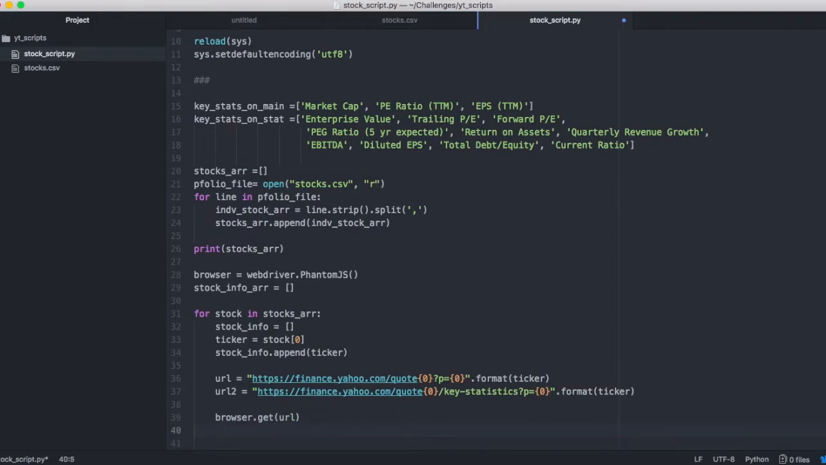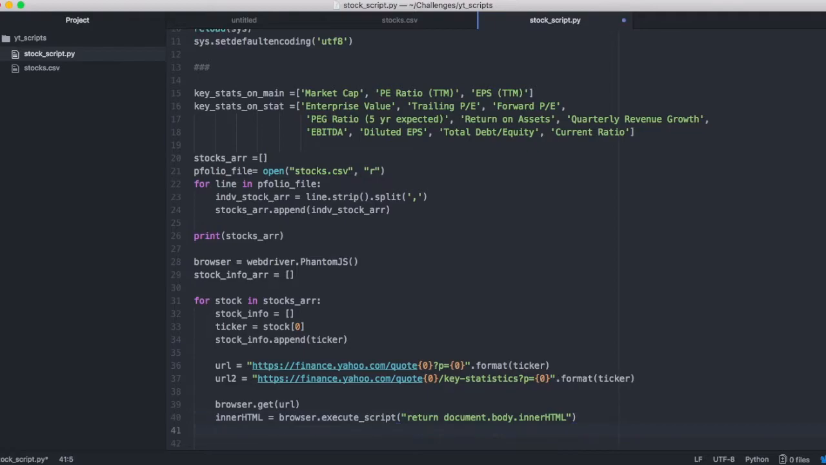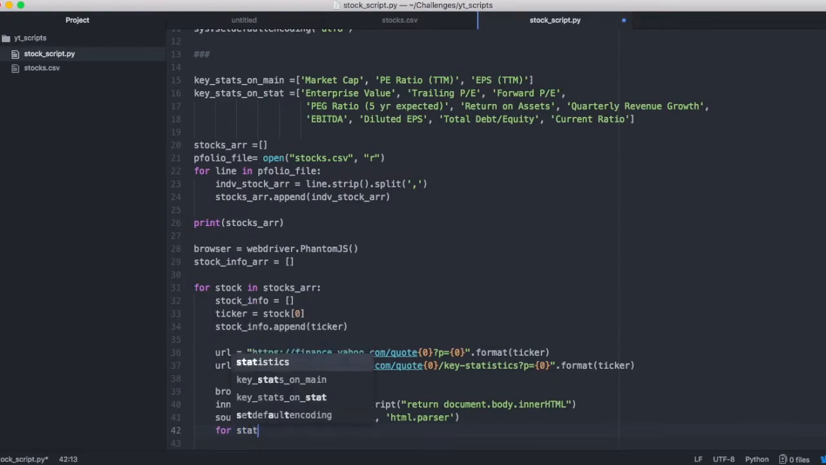Now we are going to use our browser to make a GET request. And now we are going to execute a script which returns all of the text of the web page from that GET request. And we'll call that inner HTML. Now using the Beautiful Soup library, we will turn our inner HTML into a soup object, which will make it much easier to read and easier to access when we're scraping.